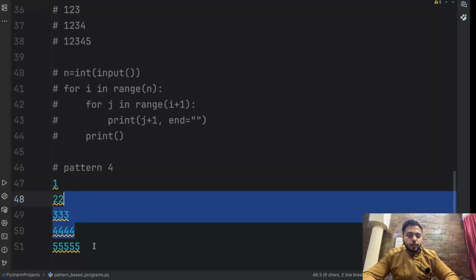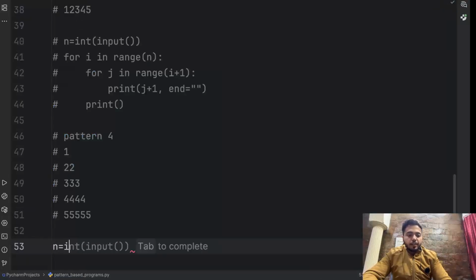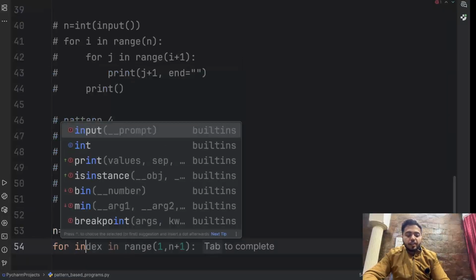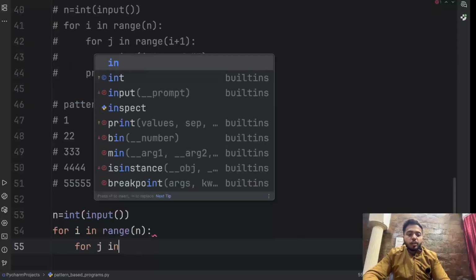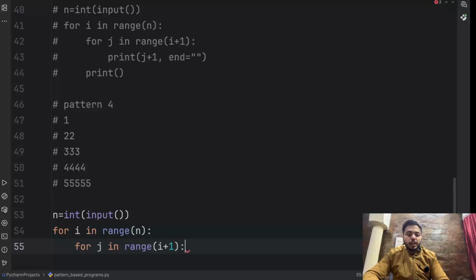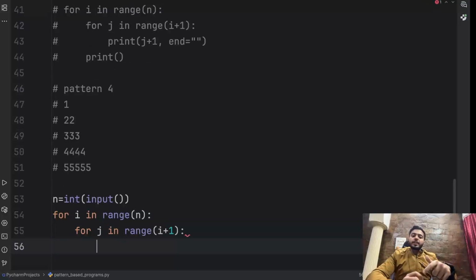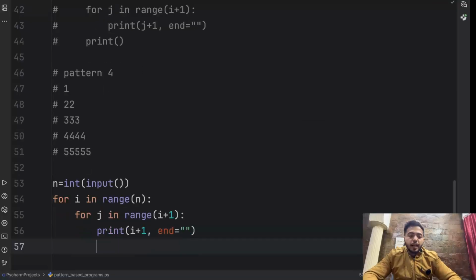Let me quickly write the program for this. I will take input from the user. For i in range, how many rows do I want? The number of input. How many columns do I want? The row number at that point of time, plus 1. What do I need to print? Suppose if i is 0, I need to print 1. When i is 1, I need to print 2, 2, for every value of j. So I need to print i plus 1, and end with a blank space, and after every row a new line gets printed.